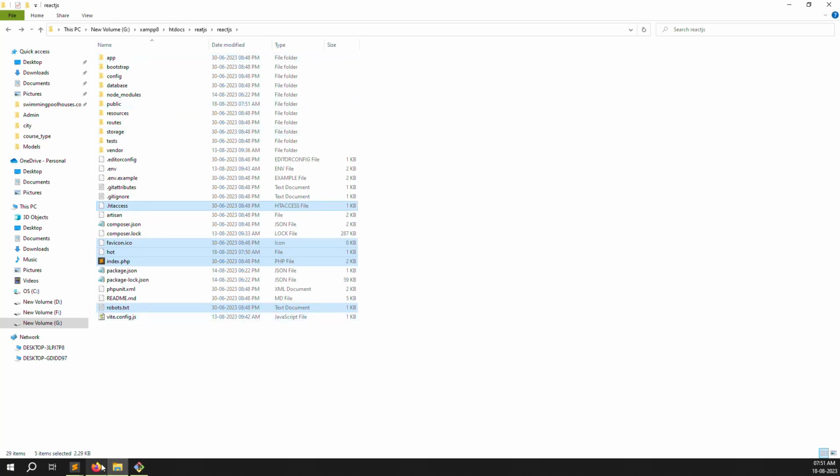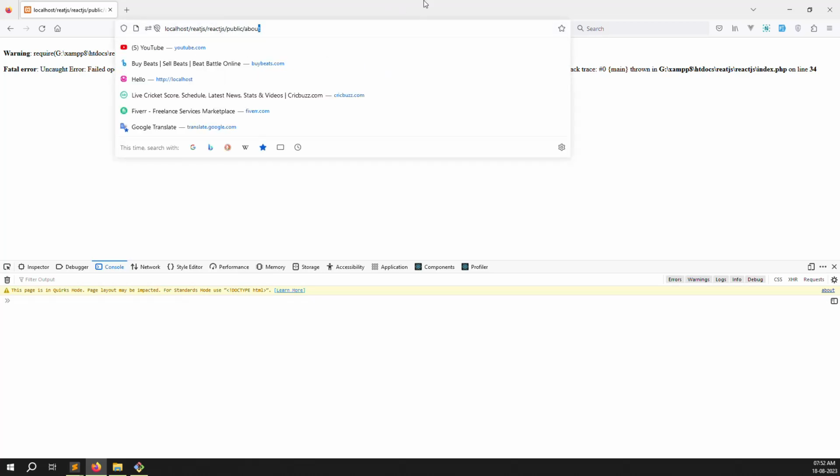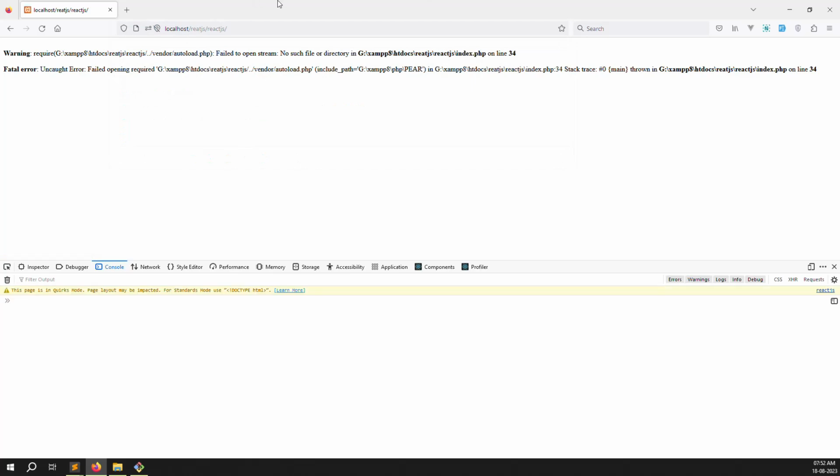So you can see it. I go back again and refresh here, and nothing works. You can see an error is generated. Suppose I remove the public folder and go directly to our path. You can see it is also not working.